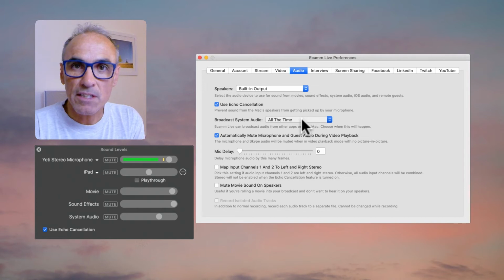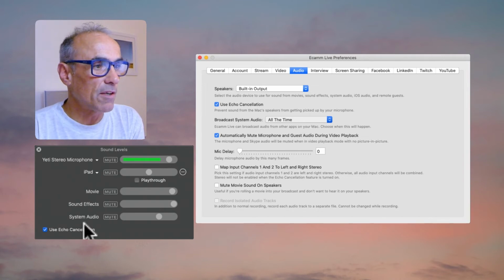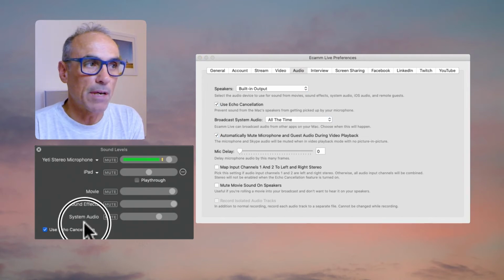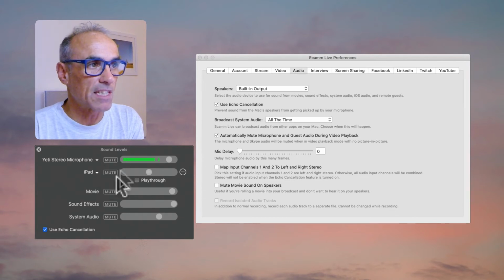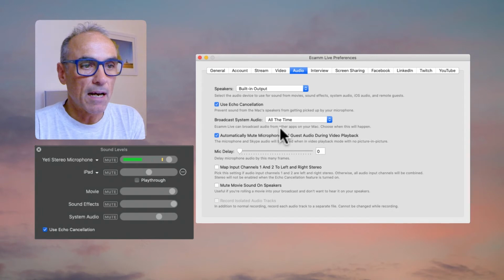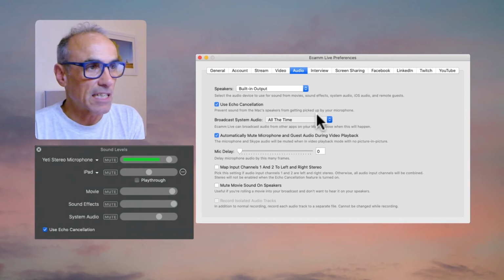If you had never selected, then it would actually turn off this system audio here, and it would actually disappear from this sound levels window. If you choose when in screen sharing mode, then that's absolutely fine.